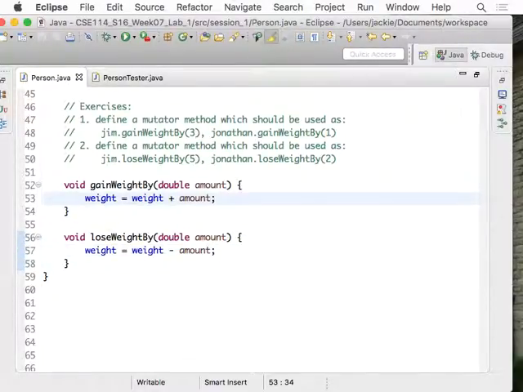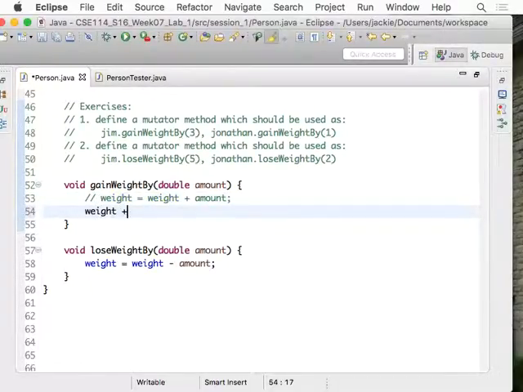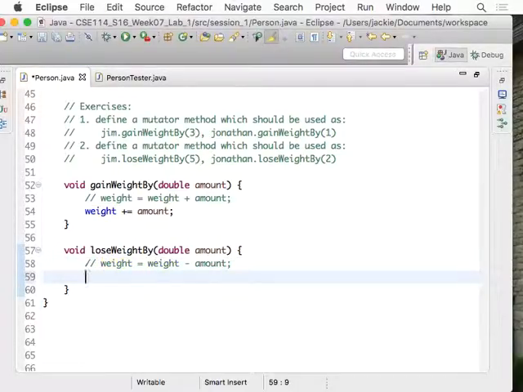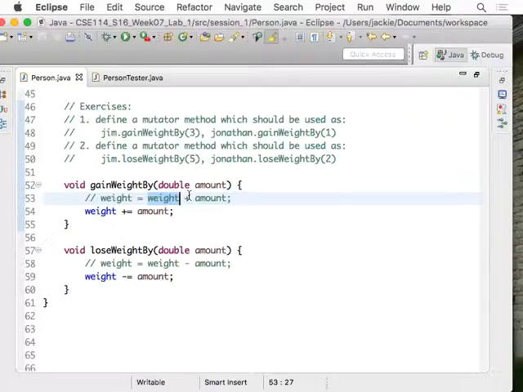And if you like, in gainWeightBy you can write another expression here. You can say weight plus equals amount. Or rather than saying weight equals weight minus amount, you can say weight minus equals amount, simply because you can see the weight repeats on both sides of the assignment, right? Any questions about this? So that's about the mutator method.